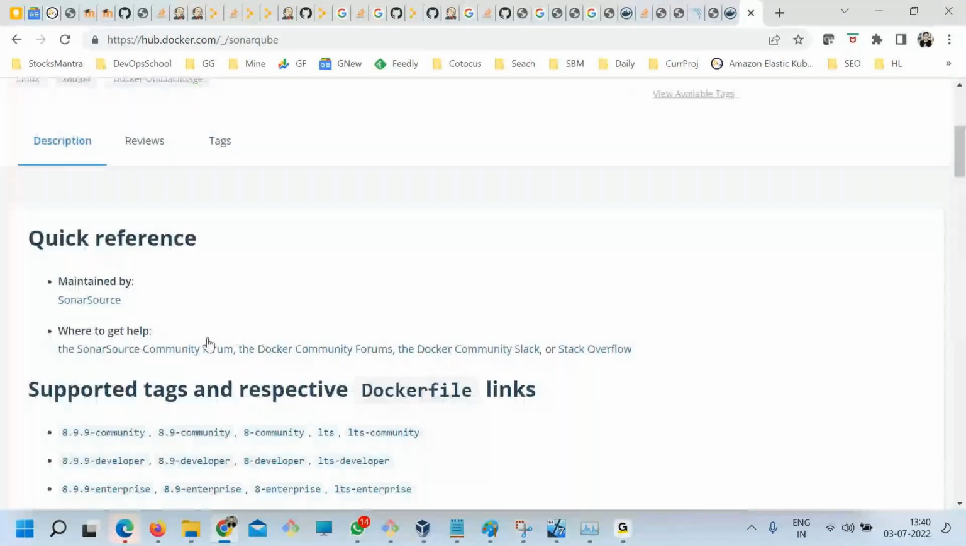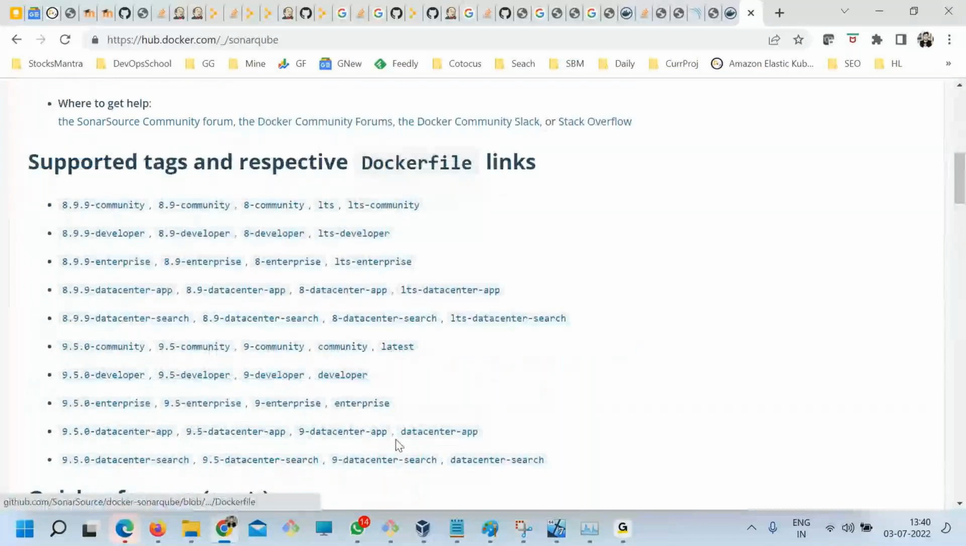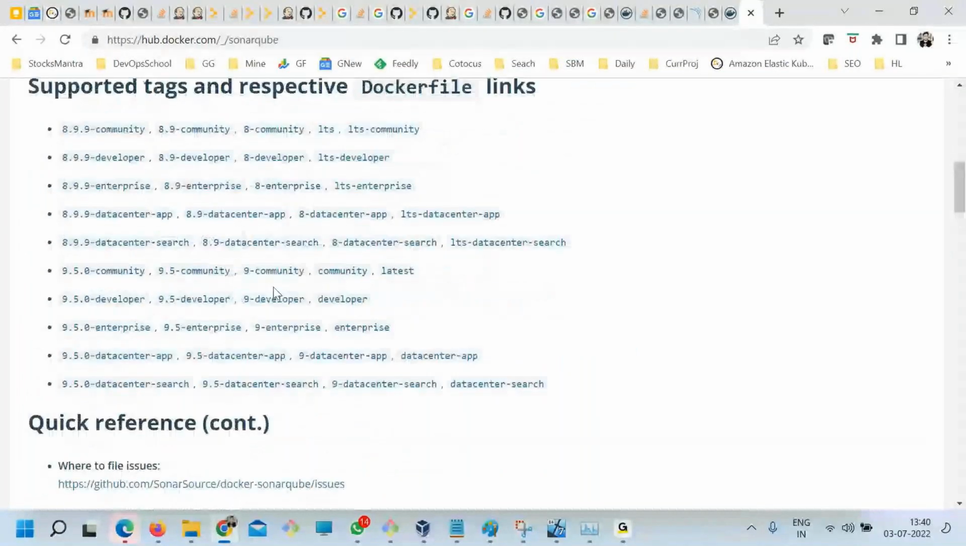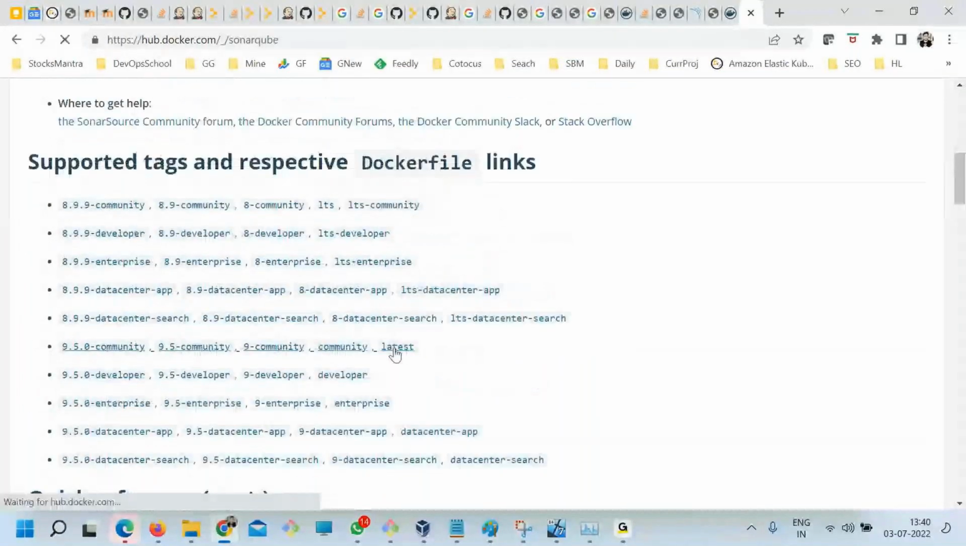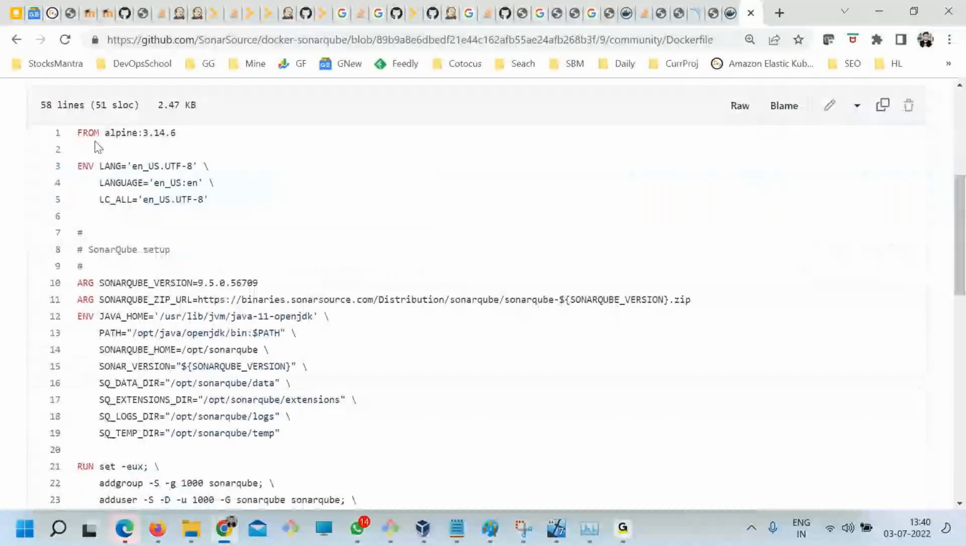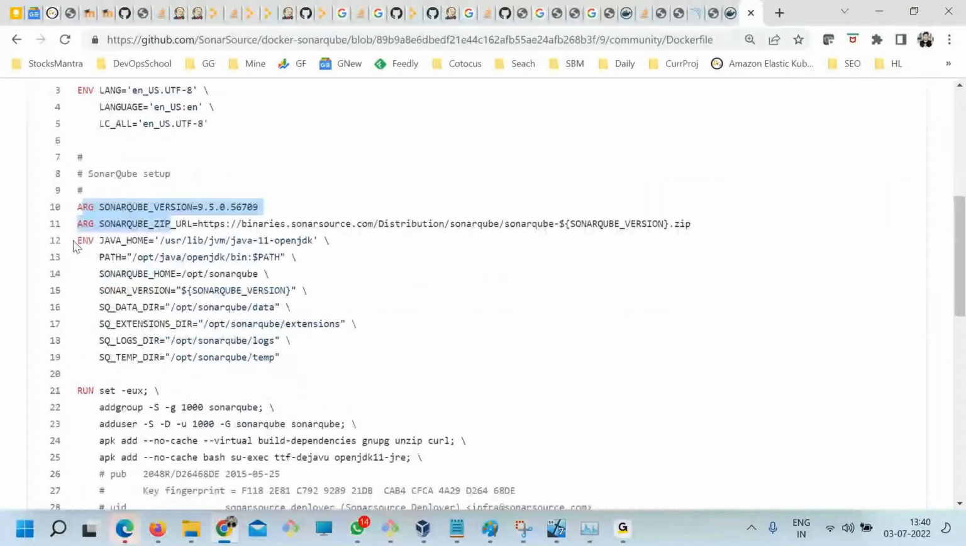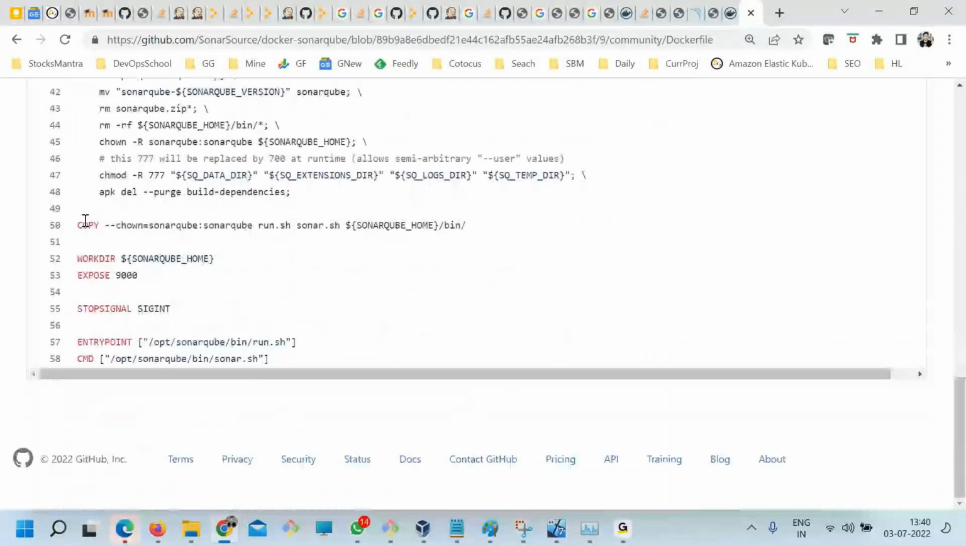Your ultimate goal is to write the best Dockerfile for your organization. How much time will it take? Five minutes, if you know the application, then it should not be a problem. See, FROM, ENV, ARG is another one to pass environment variables, RUN, COPY, WORKDIR, and EXPOSE for exposing the port, and so on. Did you understand that, all of you?